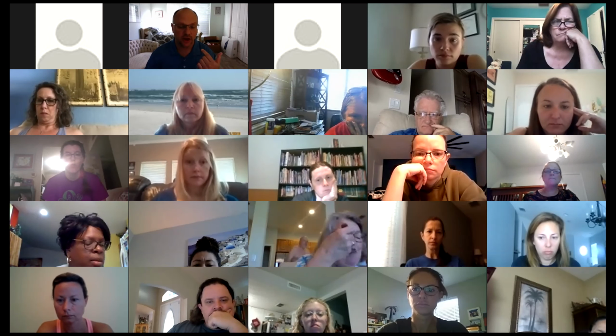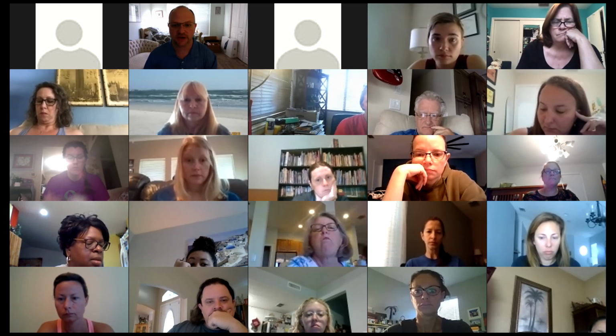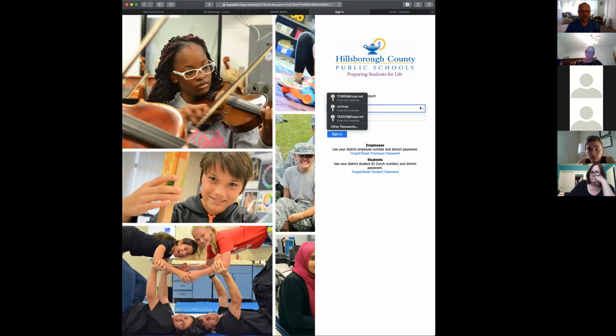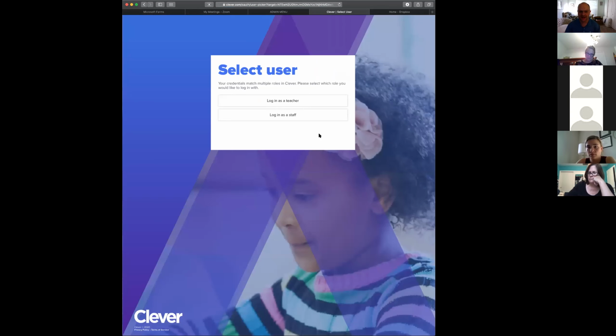I'm going to share the login screen for all this stuff, which is where we're going to start today. So hopefully by now you all are familiar with Clever, and I'm showing you Clever right now, the main login page. This is the easiest way to get into Zoom. You want to make sure, of course, you don't log in as a student. You log in as a teacher. You're going to use your same login you use with the district, which is your Lawson number at hcps.net, kind of like you're logging into Office 365, your same district password. You're going to click sign in.